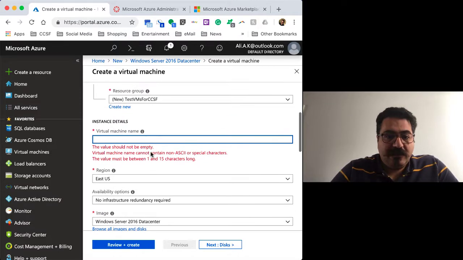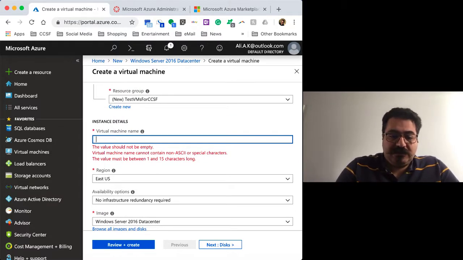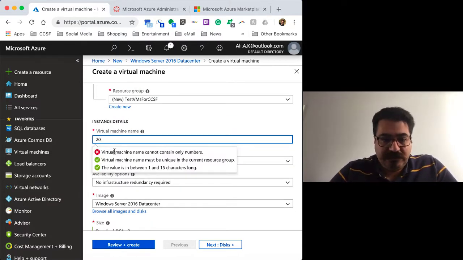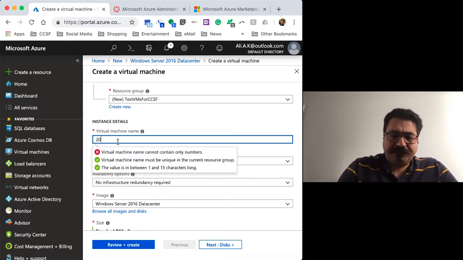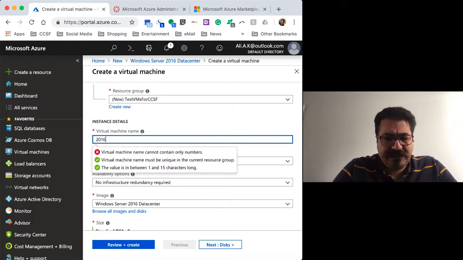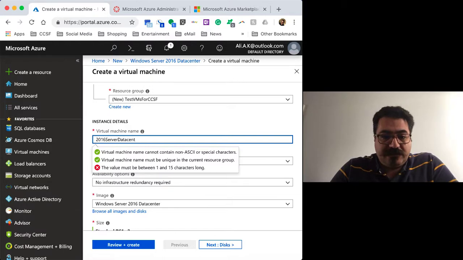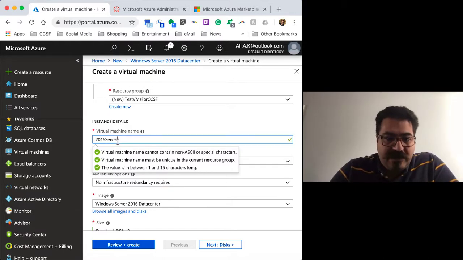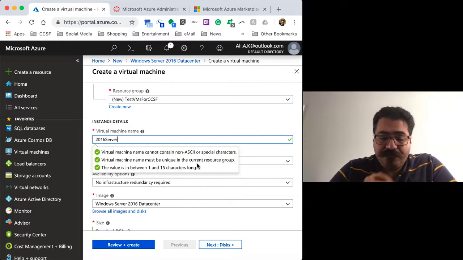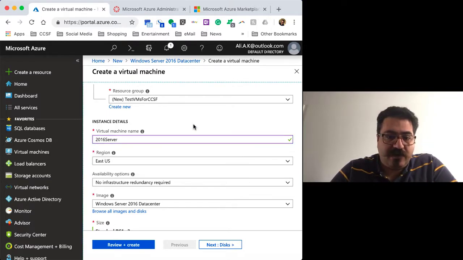Coming back here, I'm going to go ahead and start naming it. The value should be between 1 to 15 characters. To make things easy, I just put down 2016 Server Data Center, and as you can see, it is one character too many. Actually, I'm going to keep it at 2016 server. As long as you're meeting all these requirements, you're good to go, and you should not have any problem.